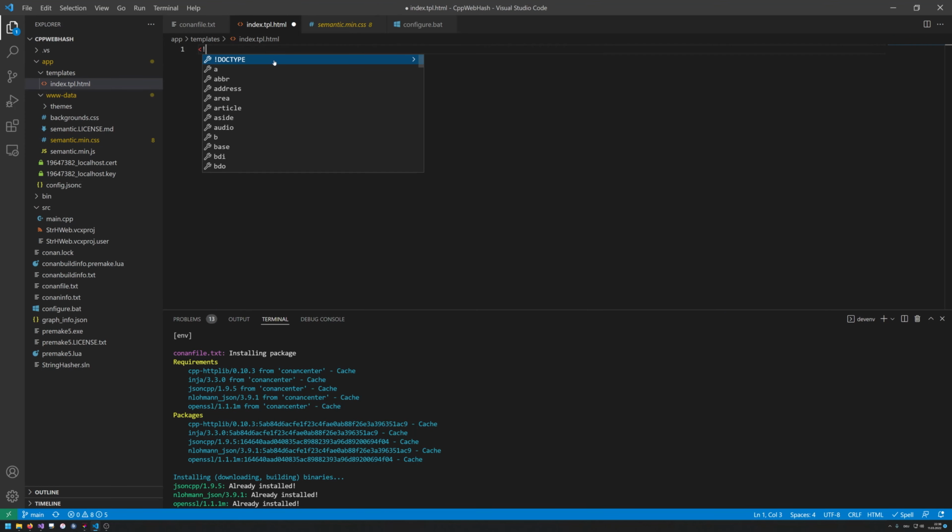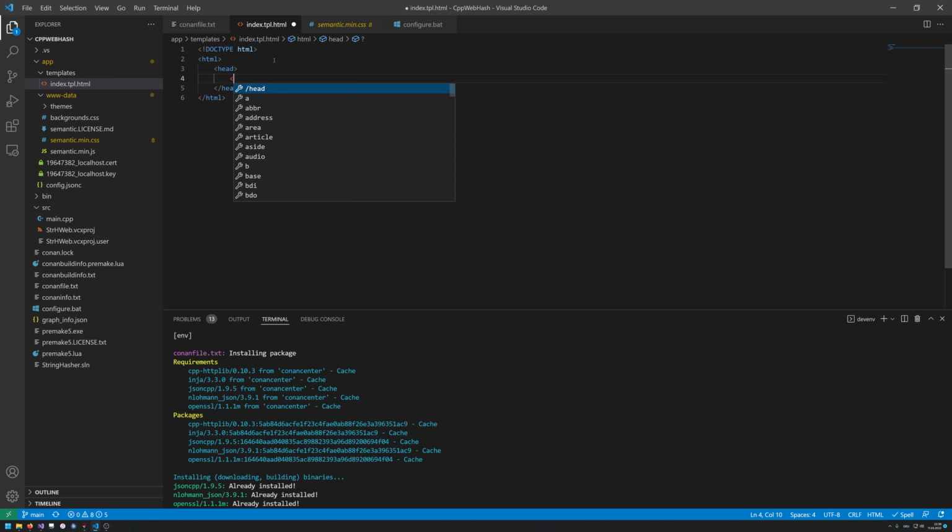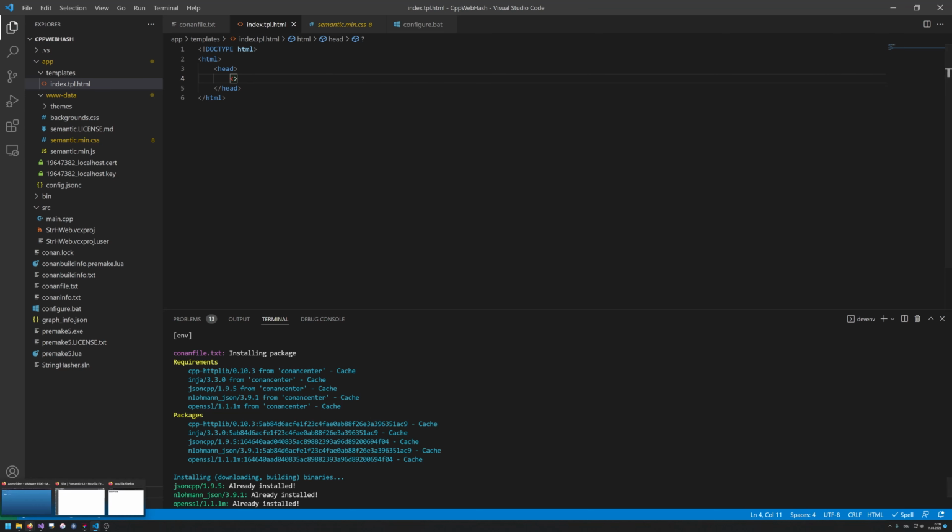So let's get started by writing a very basic thing. So doctype HTML, title, no, not title, head, I'm an idiot. Head, style, no, how is it? Oh my god, I haven't used HTML in ages. Ah yes, that's how it was done. Link stylesheet, and we basically want to go to www.data semantic.min.css, and additionally we want to have my fancy backgrounds that I have found on the web page.